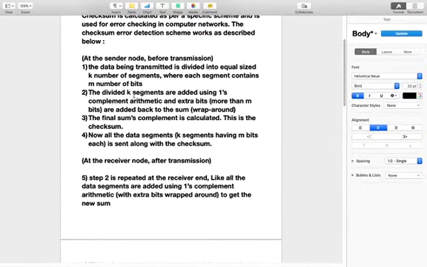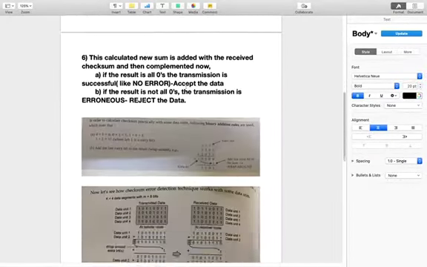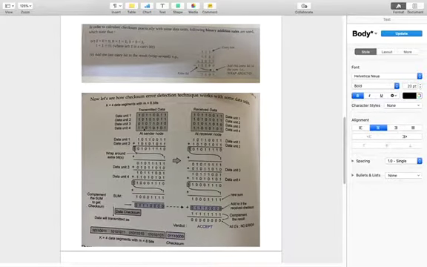The divided k segments are added using 1's complement arithmetic, and any extra bit beyond m bits is added back to the sum. So first 2 segments we are going to add using the binary method. What is the binary method? Binary addition: 0 plus 0 equals 0, 0 plus 1 equals 1, 1 plus 0 equals 1, and 1 plus 1 equals 10.